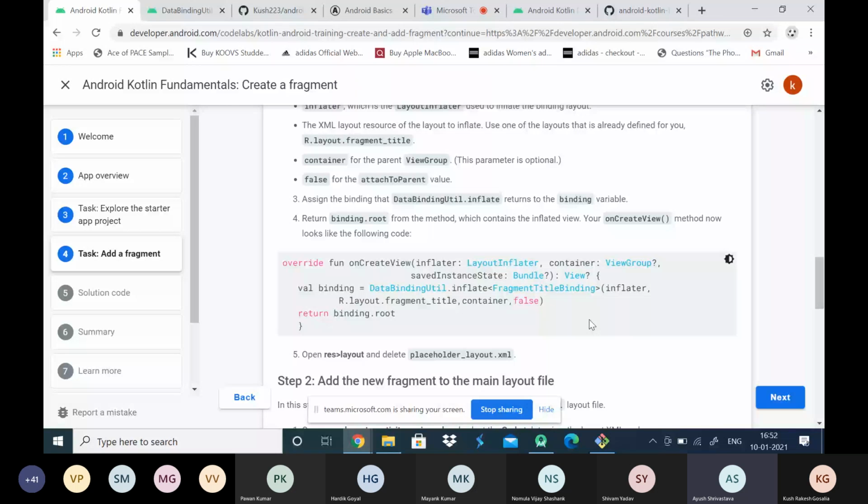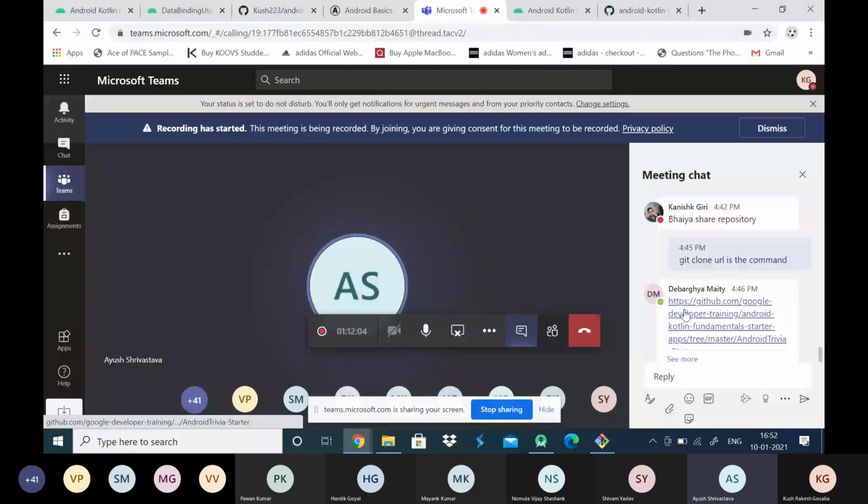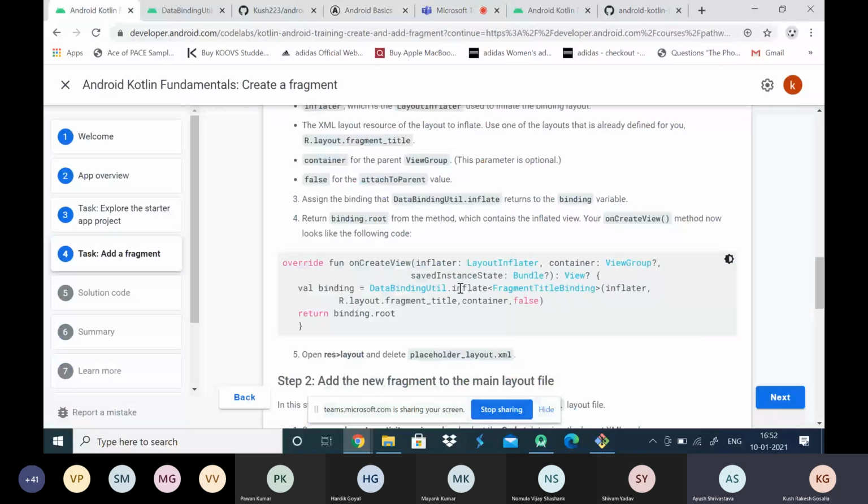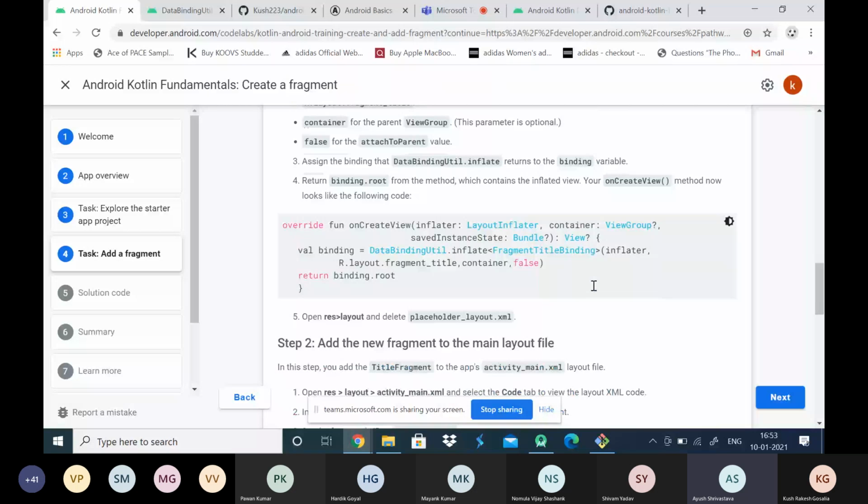Okay, is it clear? Do you understand what attached to root means? It means just attaching it to the root, like all your new fragments and layouts and views would be attached to this particular layout only. This is what attached to root means.